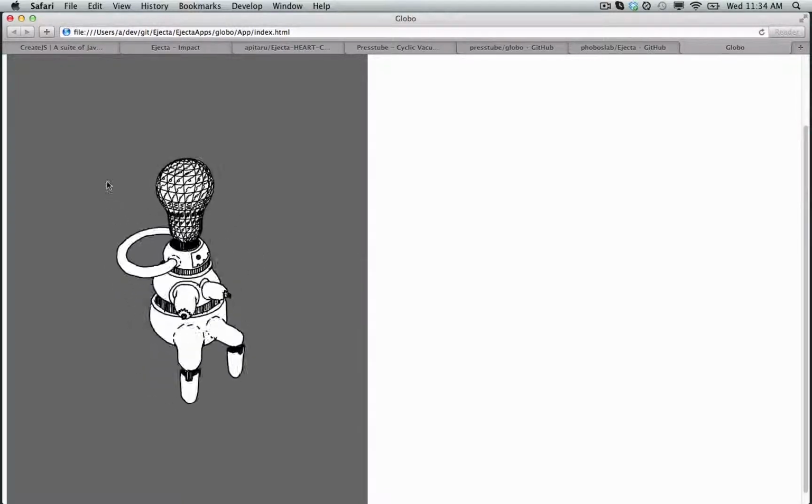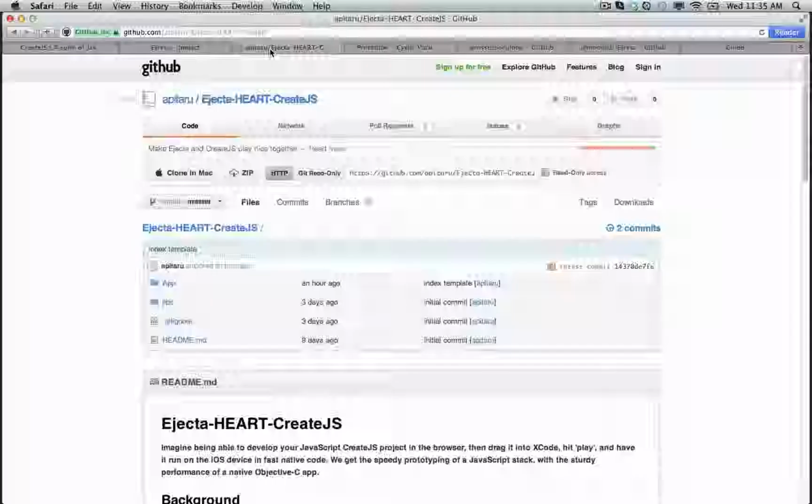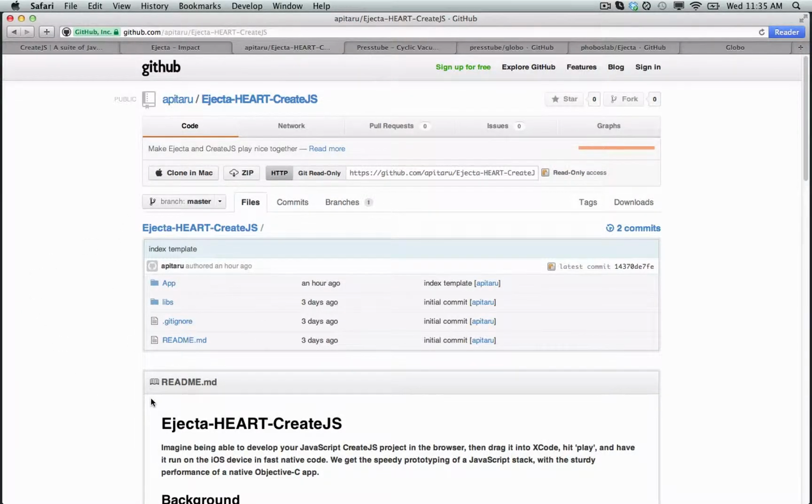The thing that makes this happen, the thing that sparked this possibility, is another library called Ejecta by Dominic from Phobos Lab. Now, Dominic is also creating a JavaScript library called Impact.js, which is specifically great for gaming. And what he did is he created Ejecta to allow the users of Impact.js to run their code natively. And he was kind enough to open source the thing so we could also try to make it compatible with other libraries. So that's very kind of him. What I've tried to do is to take the Ejecta library from Dominic and write a little patch, which is the beginning of making Create.js compatible with Ejecta. So let me show you how it works.